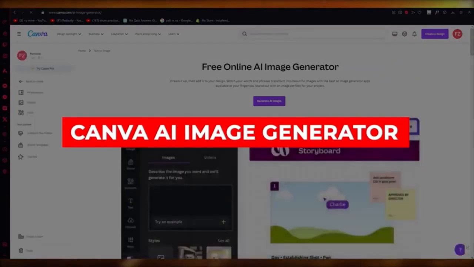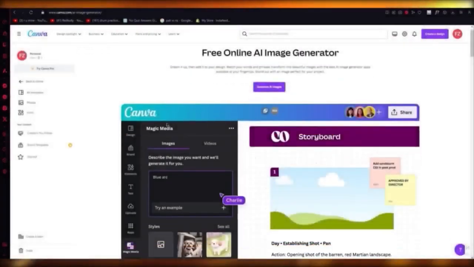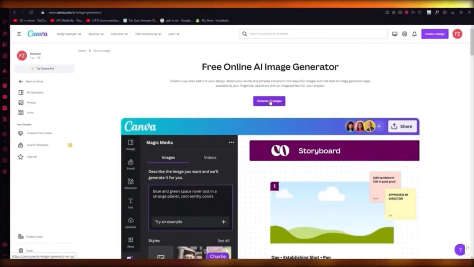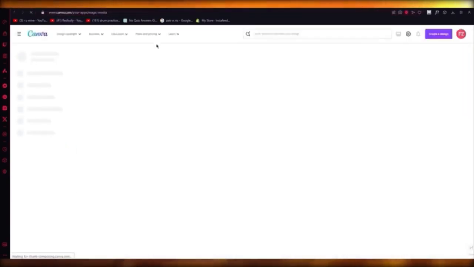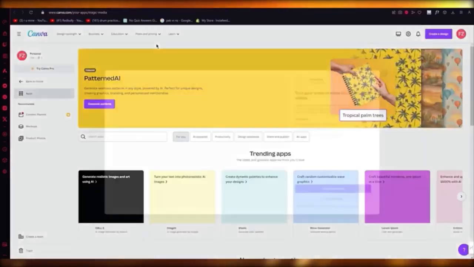Canva AI Image Generator. Hello everyone. In this video, I'm going to be quickly generating things for you from Canva AI. So to do Canva AI image generation, you're going to come to canva.com/AI-image-generator. And here you're also going to want to make sure that you have Canva Pro.